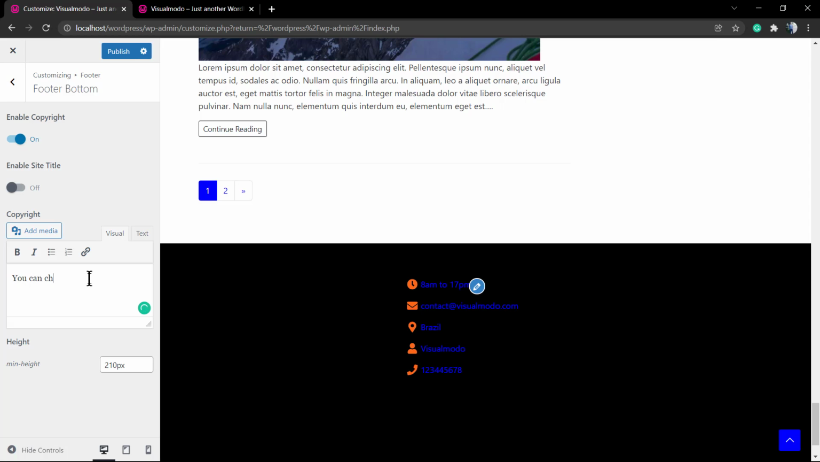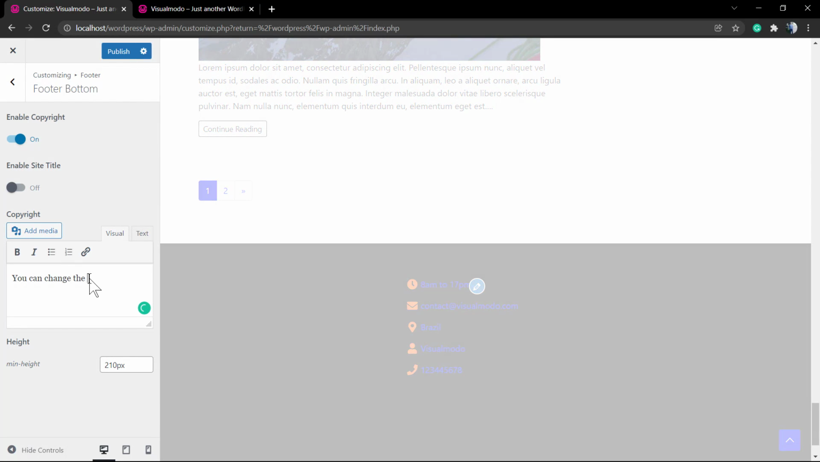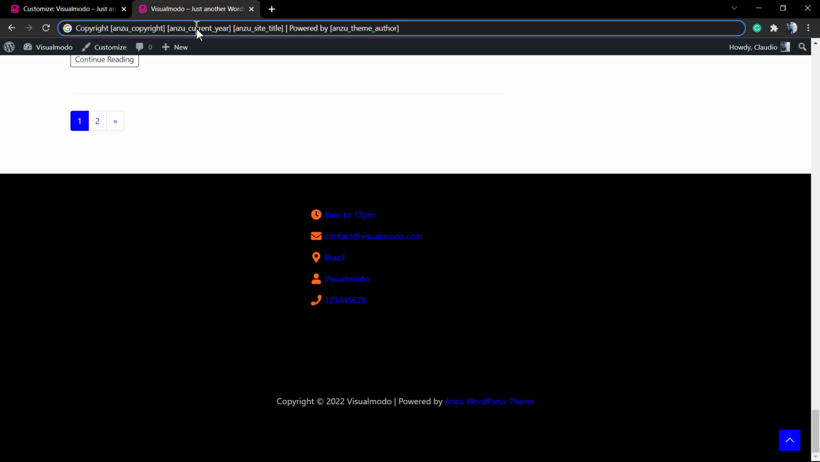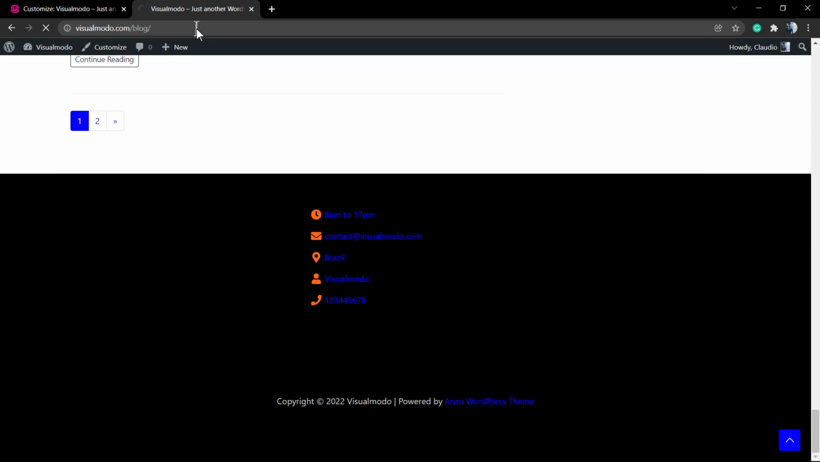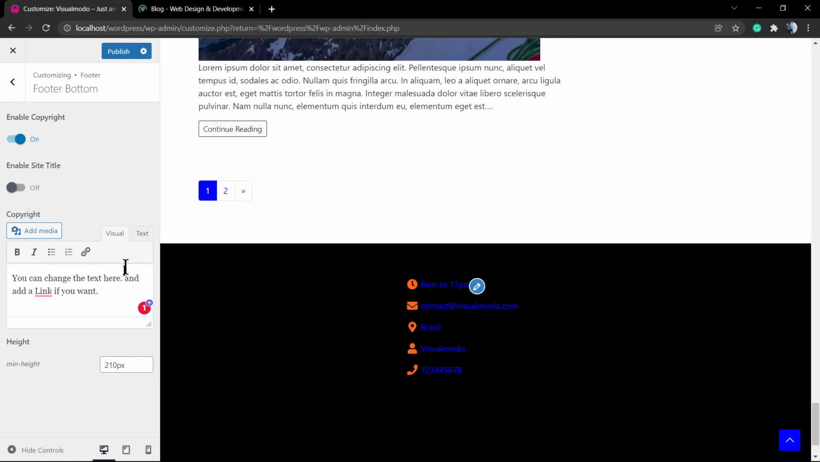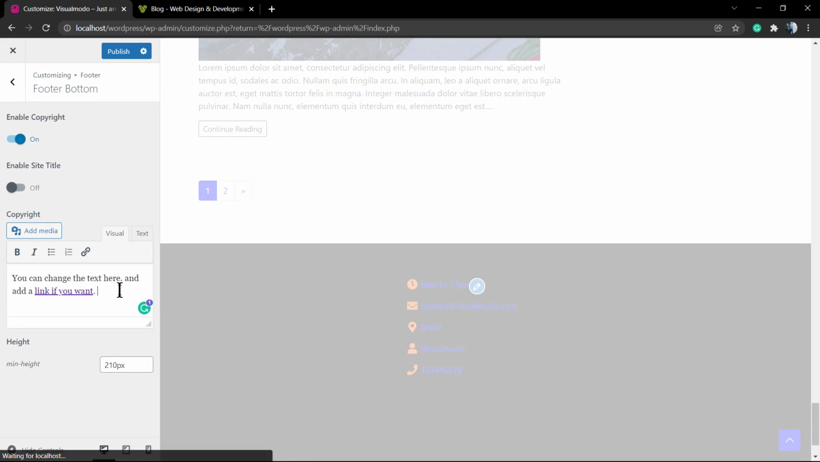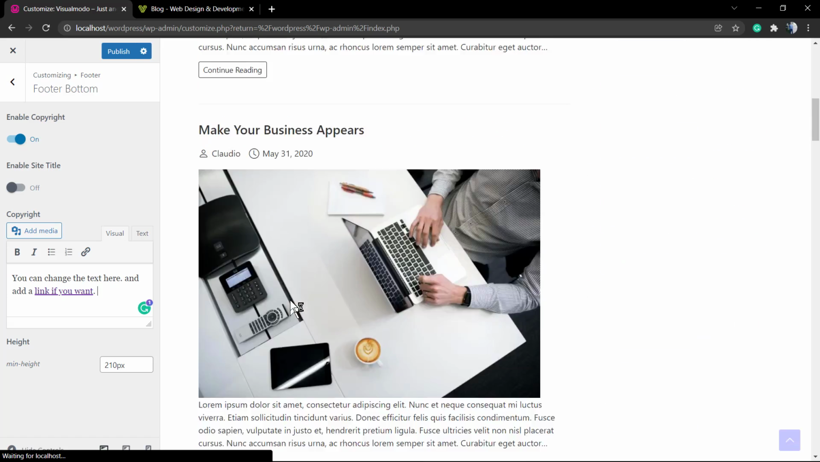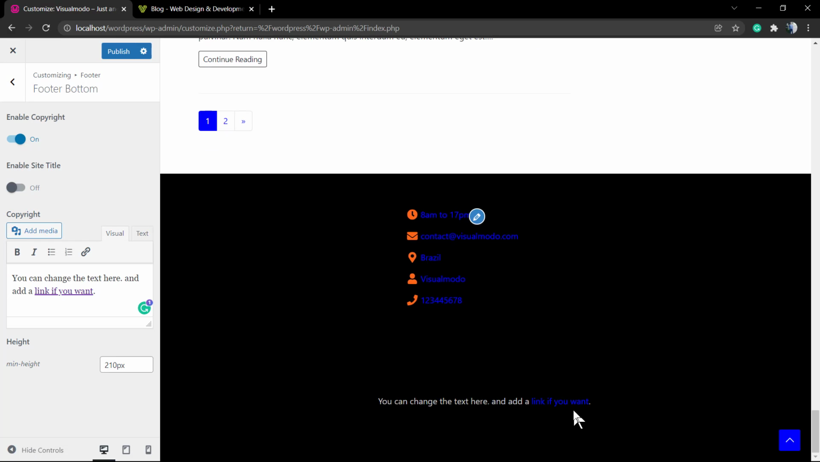We can type the content, we can apply links, we can make it bold, italic. We can make a list, and we also can apply HTML and custom codes. If you click on the text tab, for example, let me refresh the page so you can see the result. Let me apply a link to the visualmodo.com blog, and here's the result.